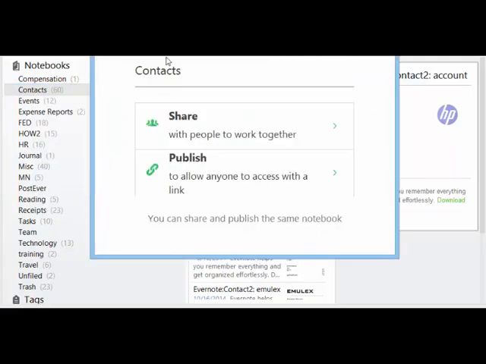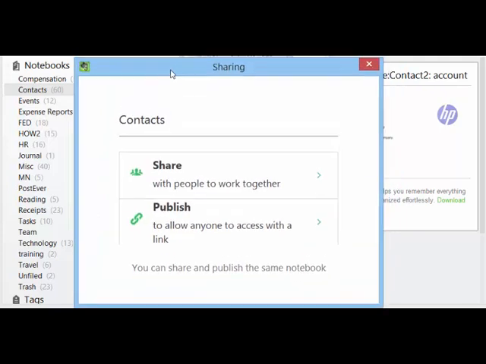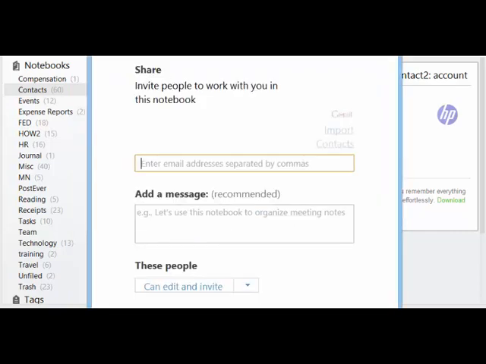When I go to Share Notebook, now I'm using the Evernote desktop version, I'm going to come up with two options. I can share this with people I work together with, or I can publish it to anyone who has the access. Well, these are business cards that anybody can get, so not a lot of secure information here. So I'm going to share this as a public link. So I'm just going to go ahead and click that.